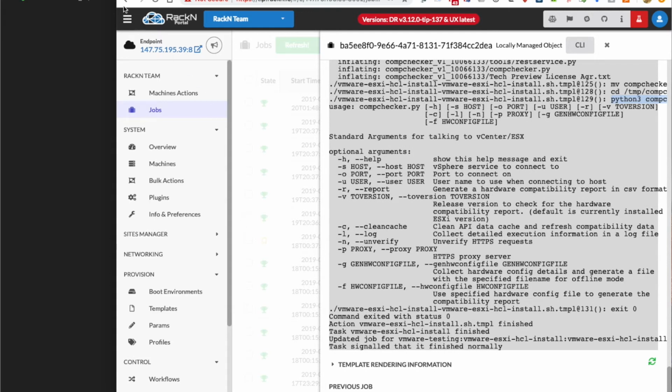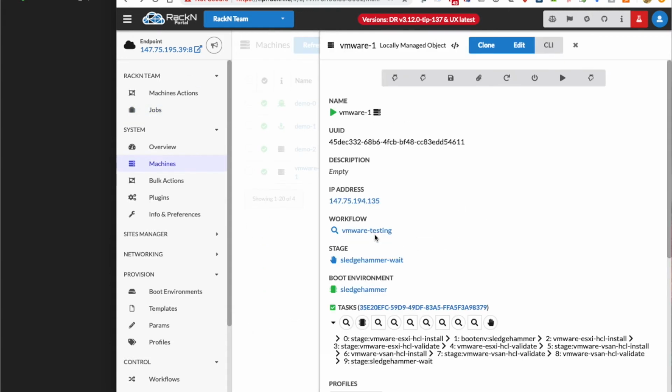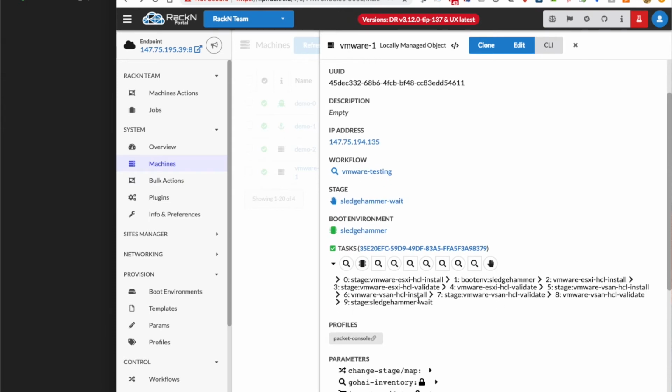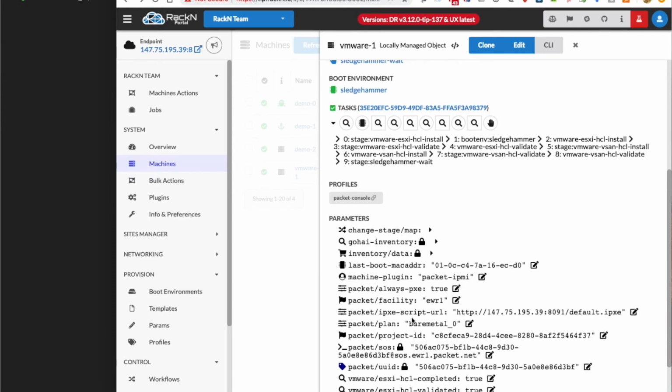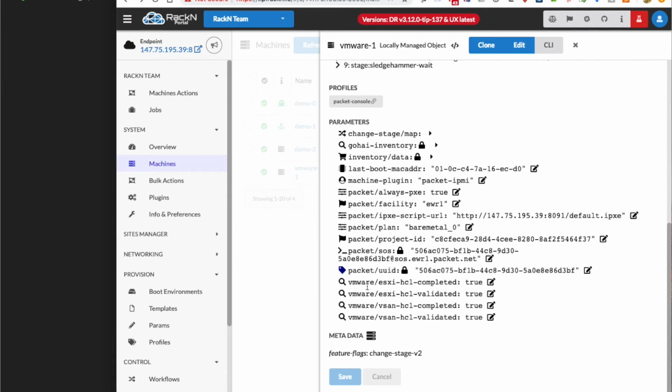If we go back to the machine, we should see that all of the rest of the stages have finished successfully now, and we see that the VMware ESXi HCL completed, HCL validated, and the VSAN HCL completed and VSAN HCL validated parameters have been set appropriately on the machine.